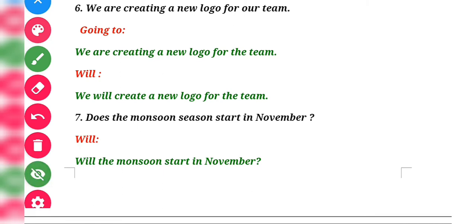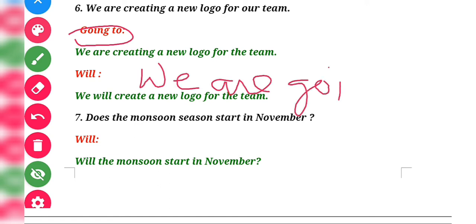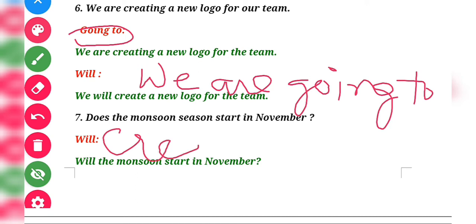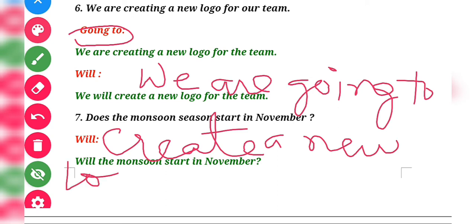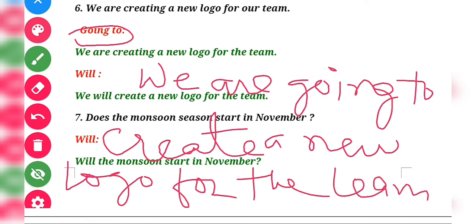Now question number six is talking about the going to form. What you have to change into going to form? We are creating a new logo for our team. So we are going to create, it should be, no? We are creating a new logo, that is the same. We are going to create a new logo for the team. Okay, so here it will be not "we are creating" but "we are going to create." That is your answer.